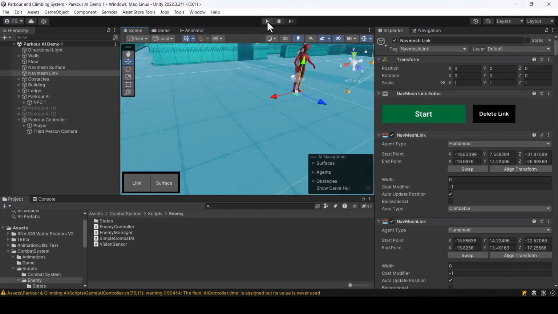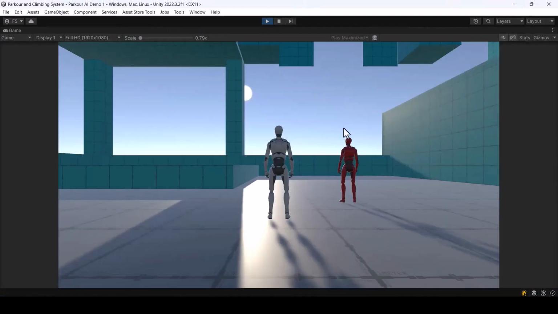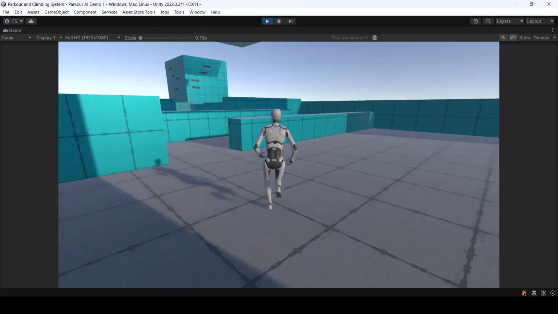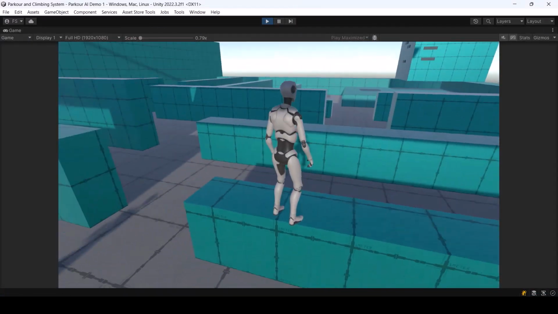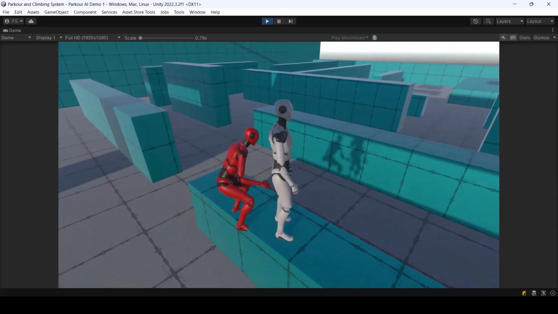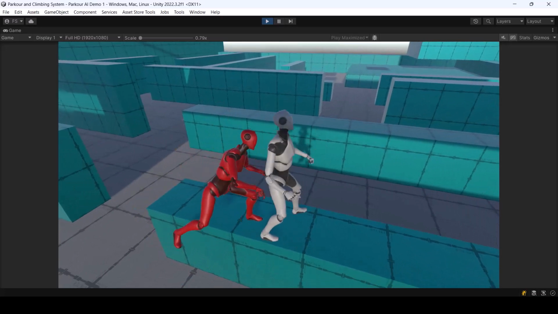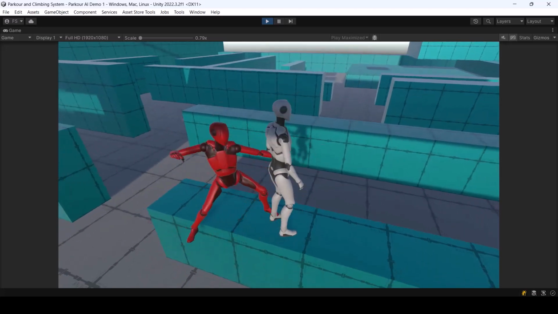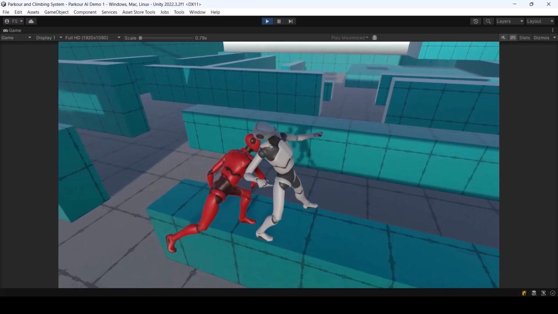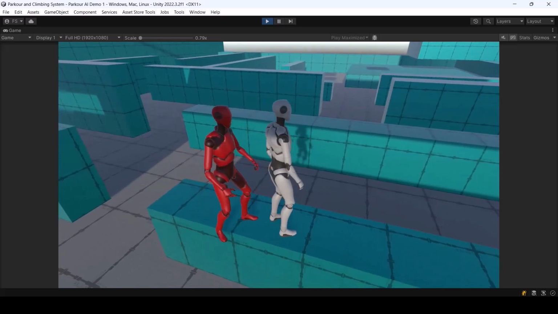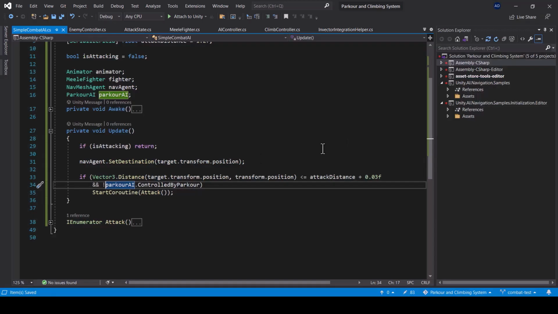So now that issue should be fixed. Let me try to test this again. And now you can see that the AI is not performing attacks in the middle of a parkour action. So while you're integrating the Parkour AI with other systems of yours, this property will be really helpful to prevent edge cases like this.